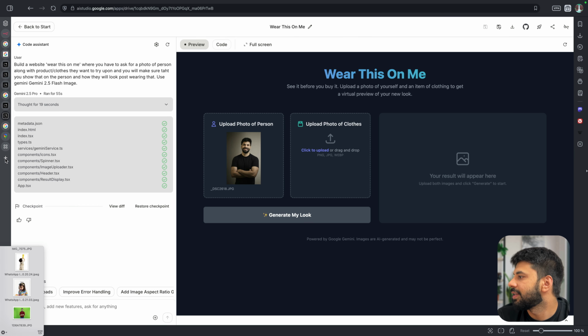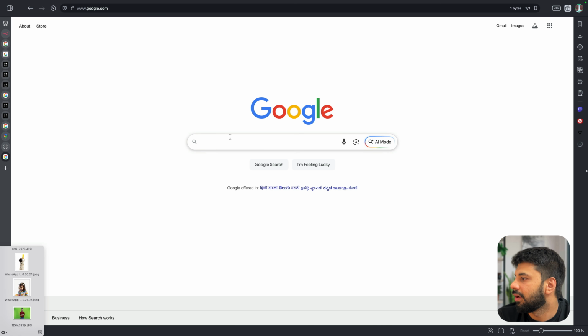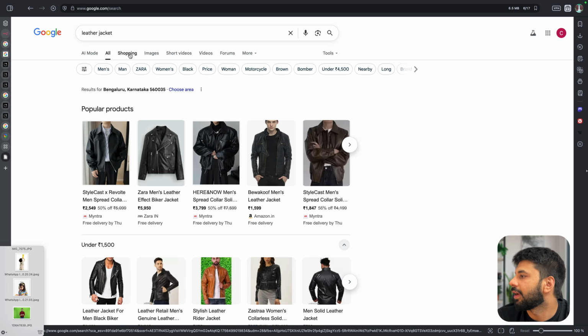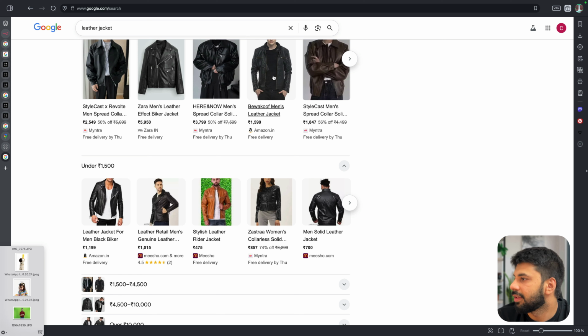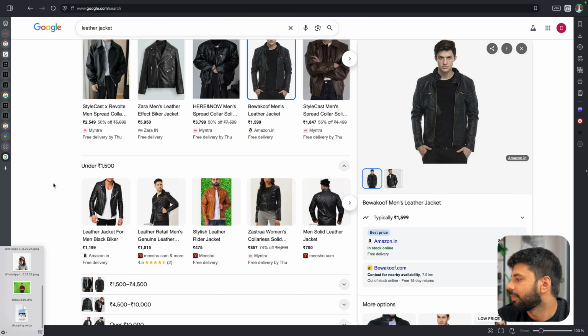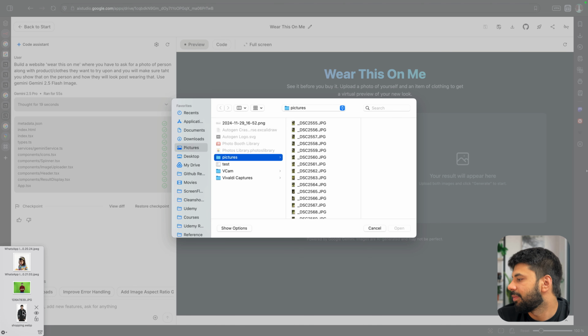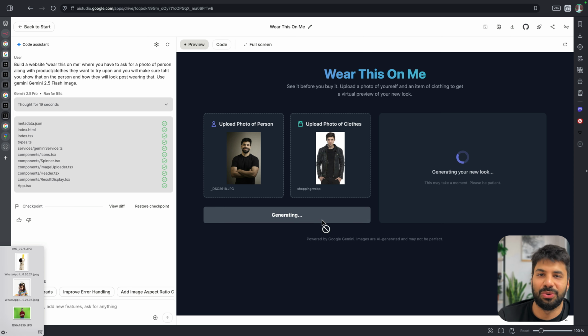Okay. Then let's go to Google again. And I could have a leather jacket, right? I can go, which is the jacket I like. I think this is the one which I like. I could just have it here. Okay. Now let's go back, upload the photo of clothes. So let me get this as well and generate my look. So let's hope that it helps us wear a jacket.